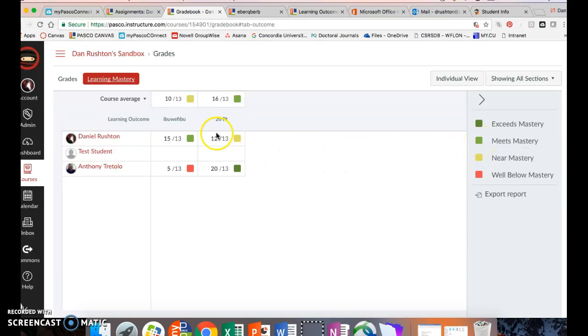On the other hand, this 12 for 13, which was actually a 12 out of 20, is below mastery, so I'm near mastery. If we look down here at Anthony, he got a 5 out of 13, or a 5 out of 20, and that's well below mastery, whereas his 20 exceeds mastery. So we can actually see who is mastering the assignments based on a given set score.